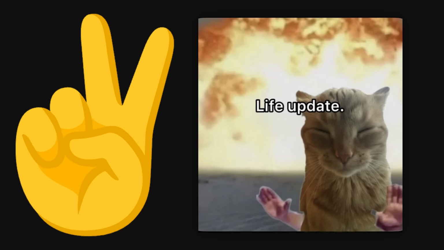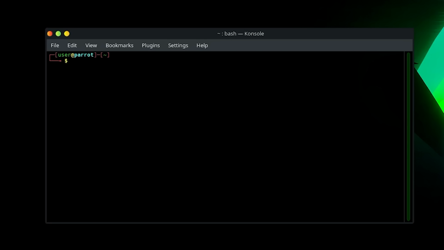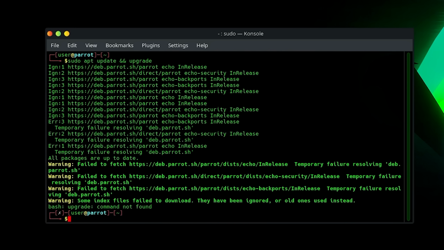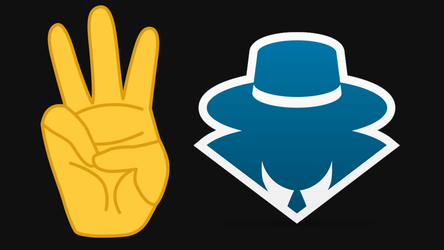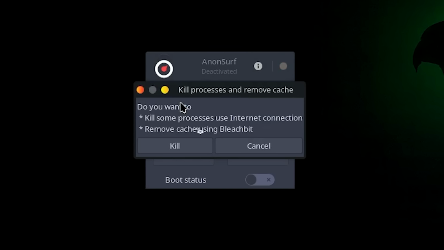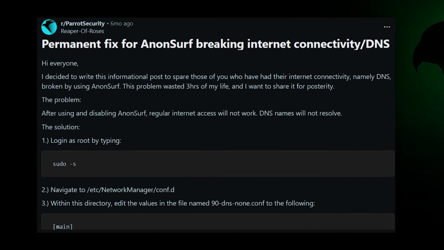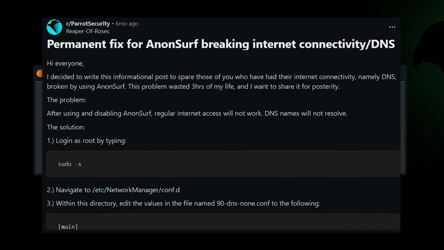Second, update immediately after installation. Sudo apt update and upgrade before you do anything else. A few tools had minor issues on first launch that completely disappeared after the update. Third, the Parrot-specific tools like AnonSurf occasionally have quirks. AnonSurf worked perfectly for me, but I've seen reports of DNS leak issues in certain configurations. Test it, verify it, don't assume it.